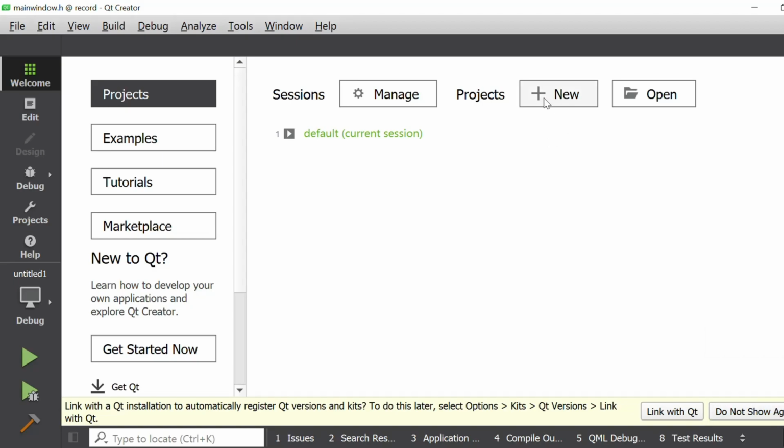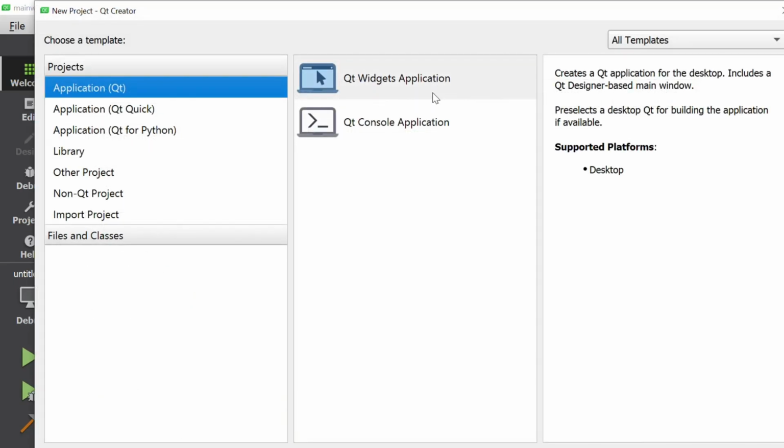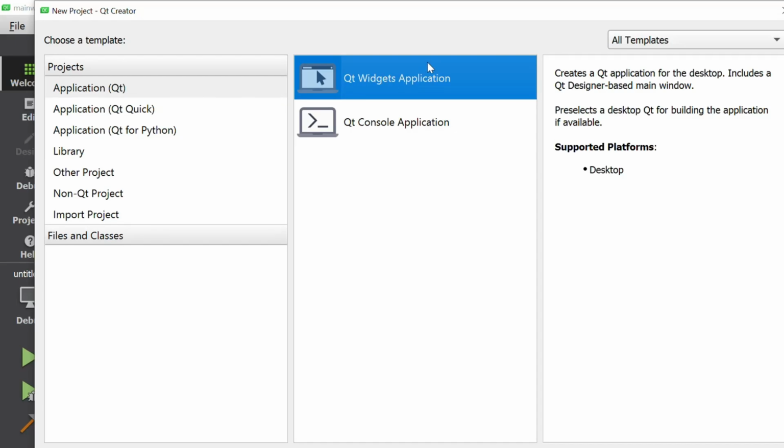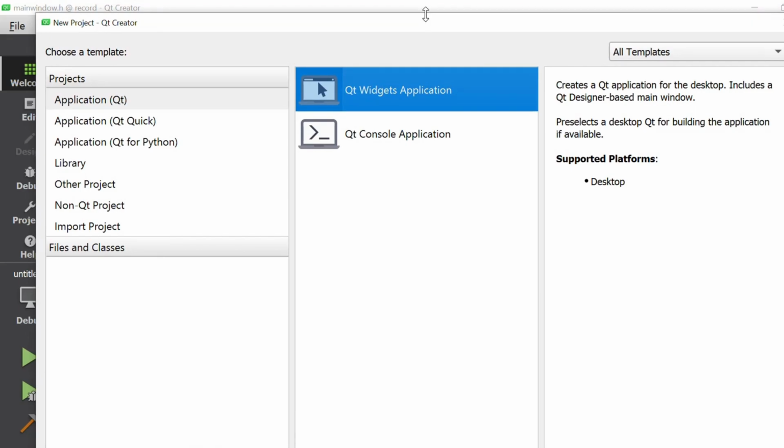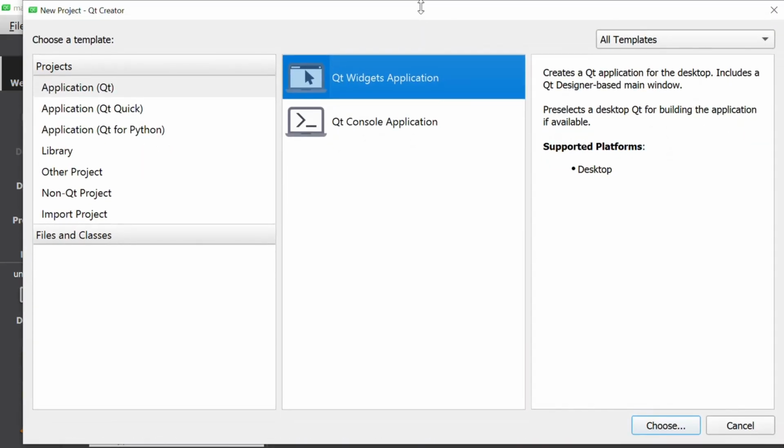So I will press this new button, and here you can see two further options. First is Qt Widgets Application, and the other is Qt Console Application. So I will go along with this Qt Widgets Application. I will decrease the size of this window, and after it you can see there are two buttons at the bottom of this window, and I will press this choose button.